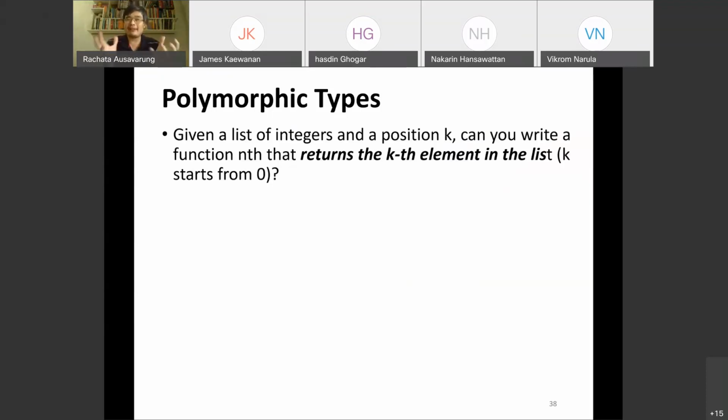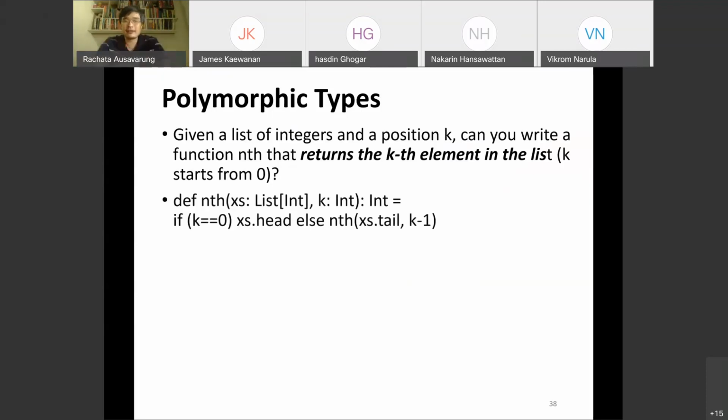So here's an example why you might want something like this. Let's say we have a list of integers. Can you write a function nth that returns the kth element in the list, where k starts from 0? This is a function. You go through a list, keep counting until k becomes 0, which means that's the number that I want. Let me change the variable name into something more meaningful. This is the position. I'm going to go through my list until the position becomes 0. It means that's the one I want.